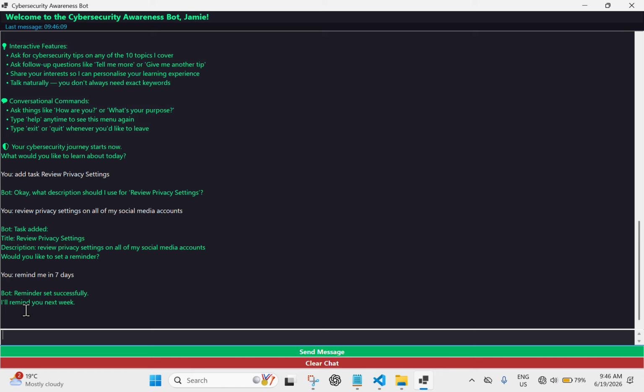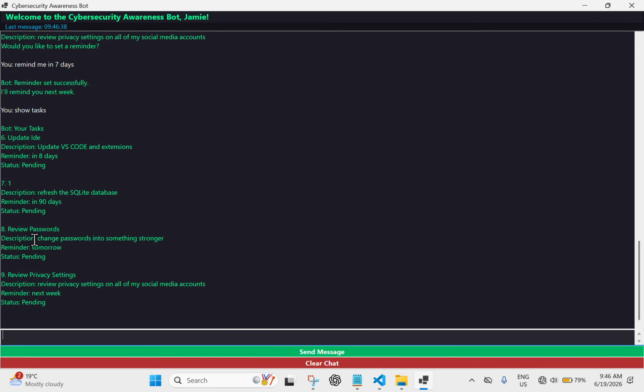So the chatbot stores both the task and the reminder in the SQLite database. Now I can request to view my tasks. Show tasks. It will show all of the tasks I've added. Here's the task we've added just now. Review privacy settings. Status pending. Cool, now let's proceed to the quiz game.